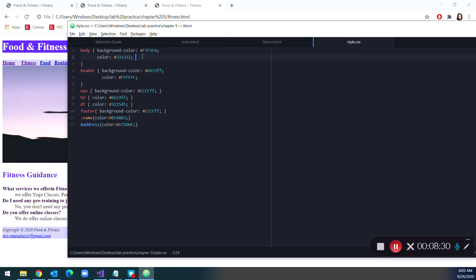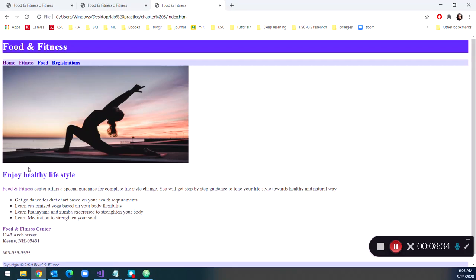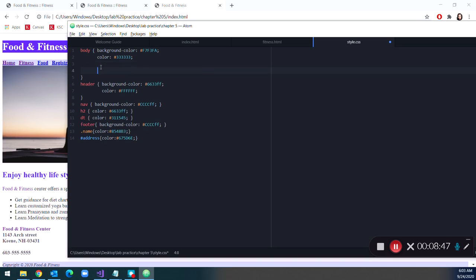So first let's work on the body font here. The body font is the default font, and we're going to change the font style. I have referred and selected a sans serif font. So what is the syntax for that? Font family. You have to use the font family property, and then sans serif is the family name.